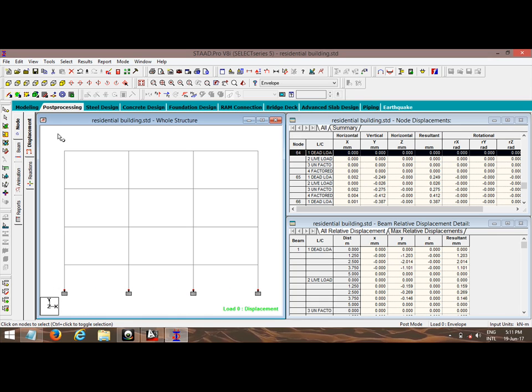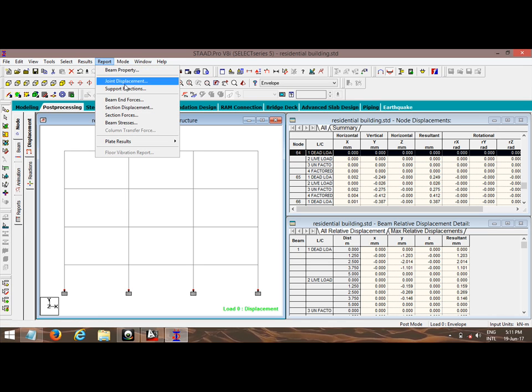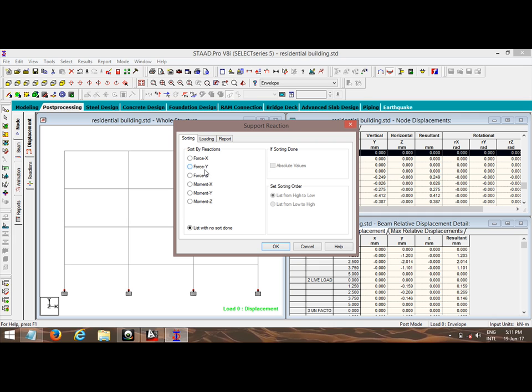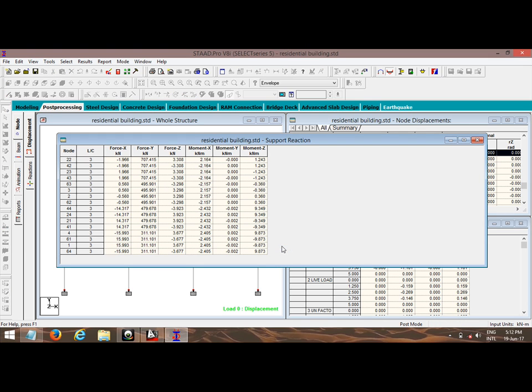From this we can check the column loads, for factored and unfactored loads. Let me go to the report, support reactions along Y. For loading, first we will select unfactored. This is for footing design. Just click on OK.